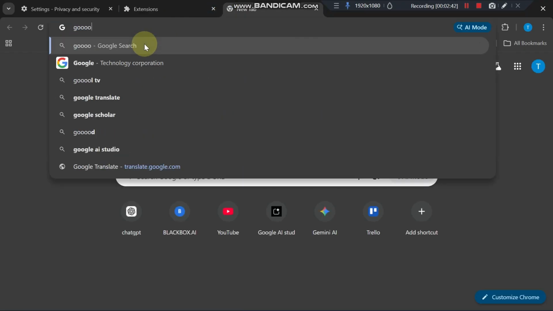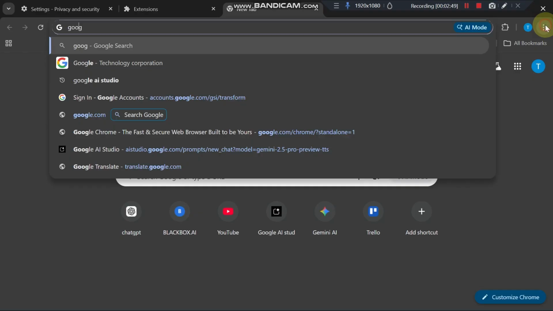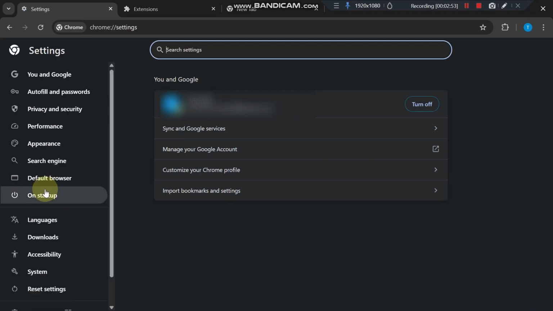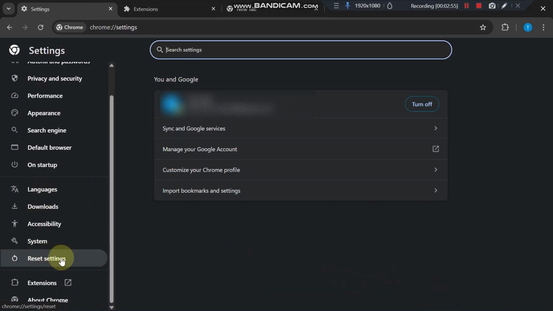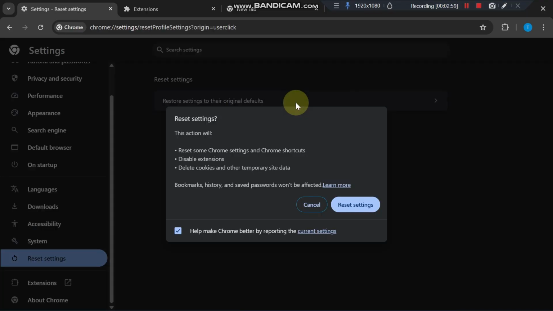If you're still facing the issue, you can also try resetting Chrome settings. Go to Settings, scroll down to Reset Settings, and choose Restore Settings to their original defaults. This will reset Chrome without deleting your bookmarks, but it will remove temporary configurations that might be causing problems.